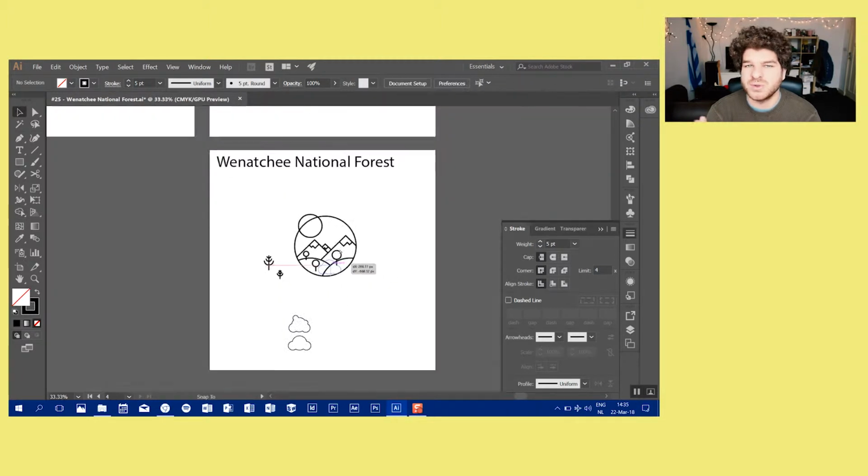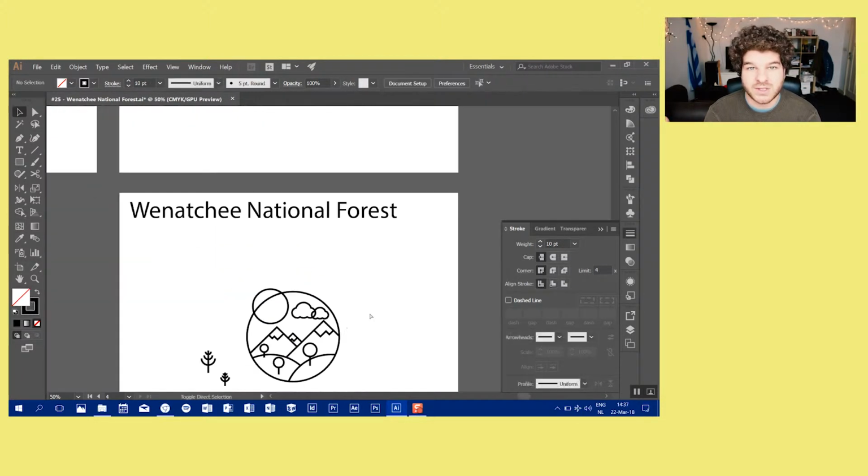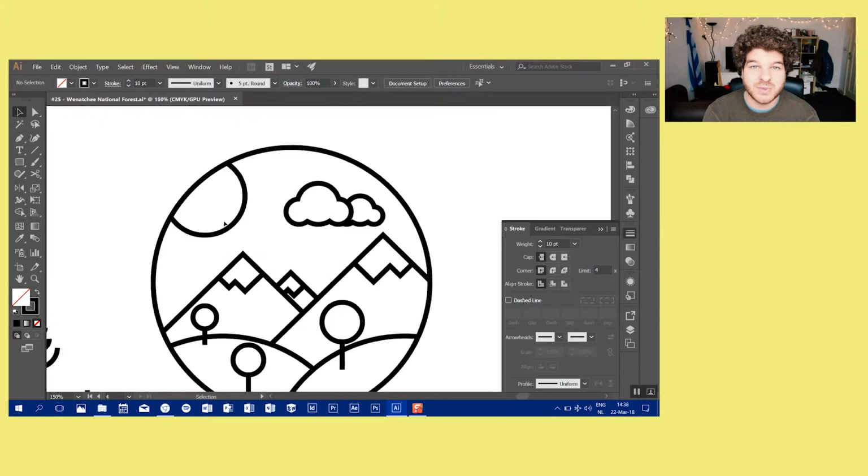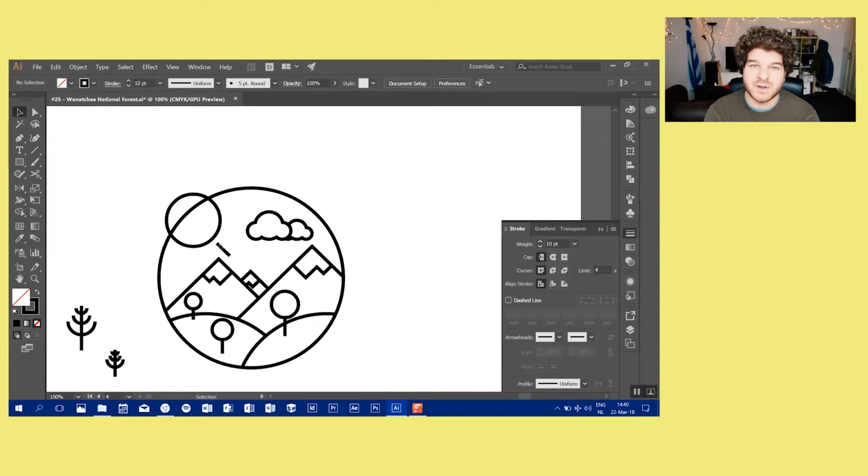Then I went on and wanted to make a cloud, and the first one I made was too detailed, too complicated, so I made another one using just 3 circles. Very simple, but it gets the point across. And then I put 2 of them behind each other.